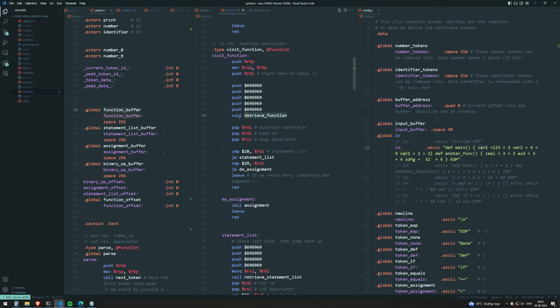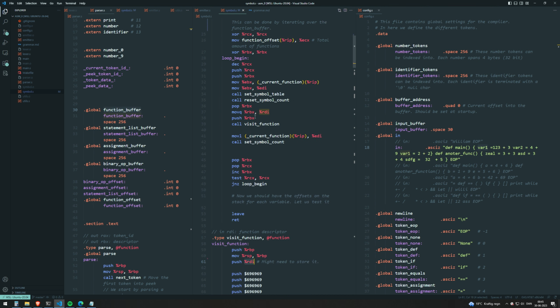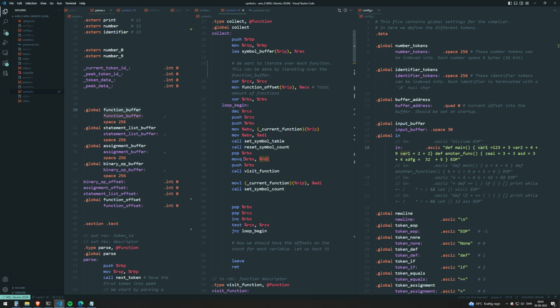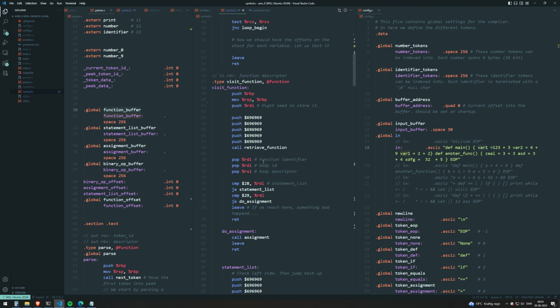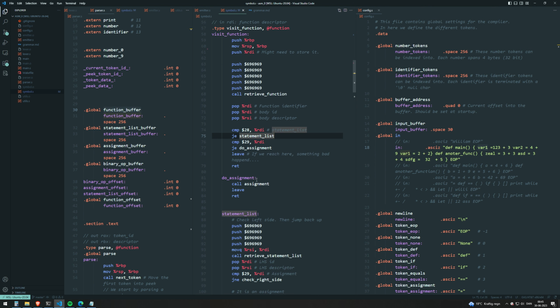So we get the function, the first function. We have the descriptor for the function because we calculated it up here from the RBX. It's just an integer. First it's 0, then it's 1, then it's 2, 3, 4, 5. We first get the function. Then we look at the body of the function. Is it just a single assignment or is it a statement list? If it's just a single assignment, just call the assignment function and then we return, and we are glad.